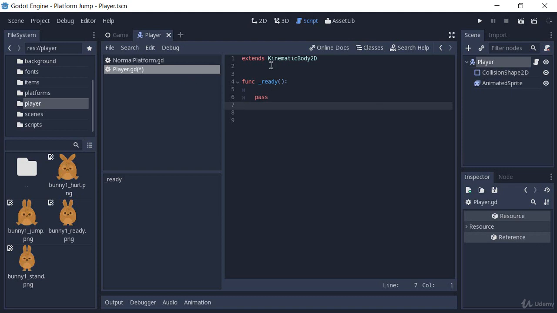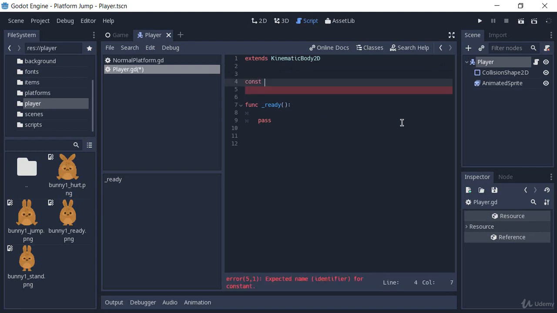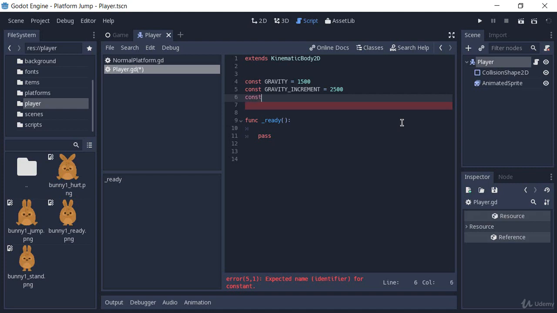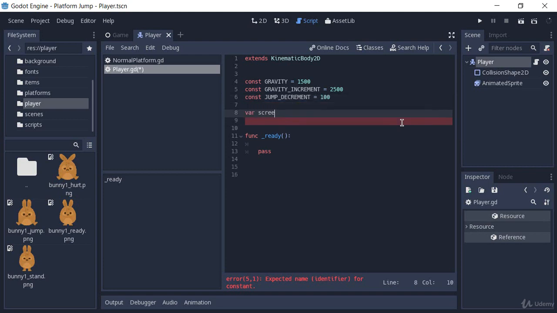And the first one is going to be a few constants. We're going to have to emulate our own gravity here. So we're going to need a gravity constant, which I'm going to set to 1500. And we're also going to need a gravity increment, which is going to be set to 2500. And also a jump decrement. It's going to be set to 100. Then we're going to need the width of our screen, the size of our sprite, and actually it's going to be the half size of our sprite, so half sprite width.